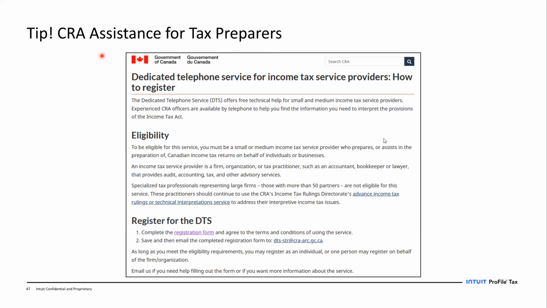This one has gotten some mixed results. I'll just mention it. I have no experience with it, but a friend of mine who's a CPA told me that he used it and he really liked it. So you can register for telephone assistance from CRA. They have a dedicated service, for tax providers only, and you can register. If you get accepted, you can call into this service and get your questions answered. That's all I know about it.